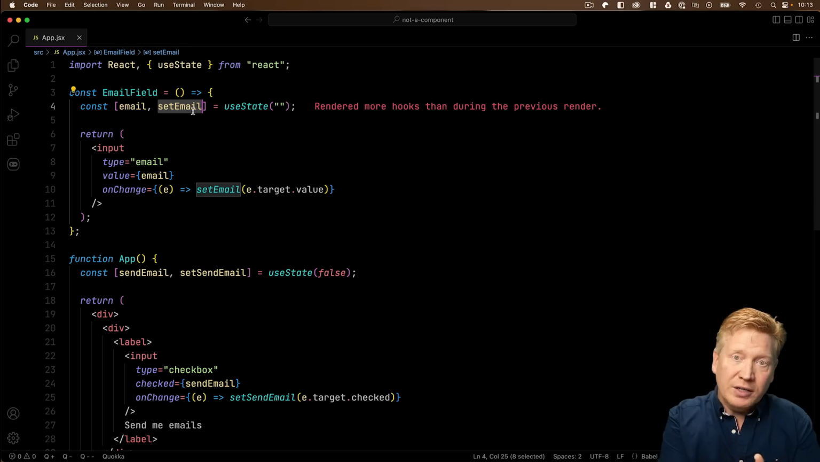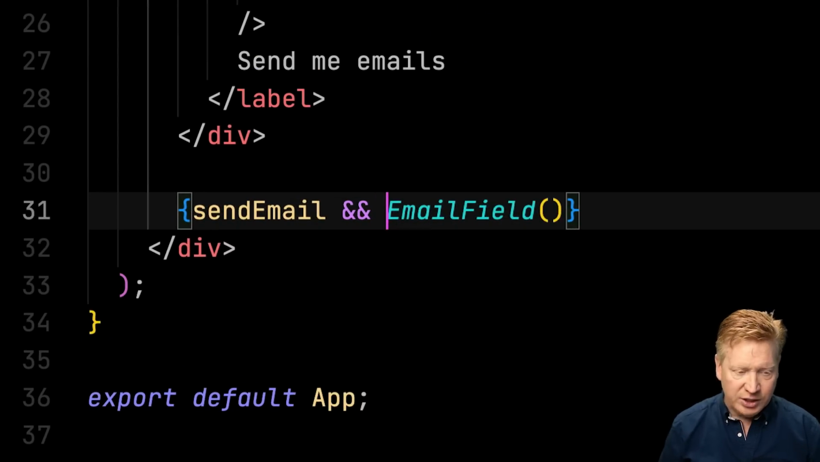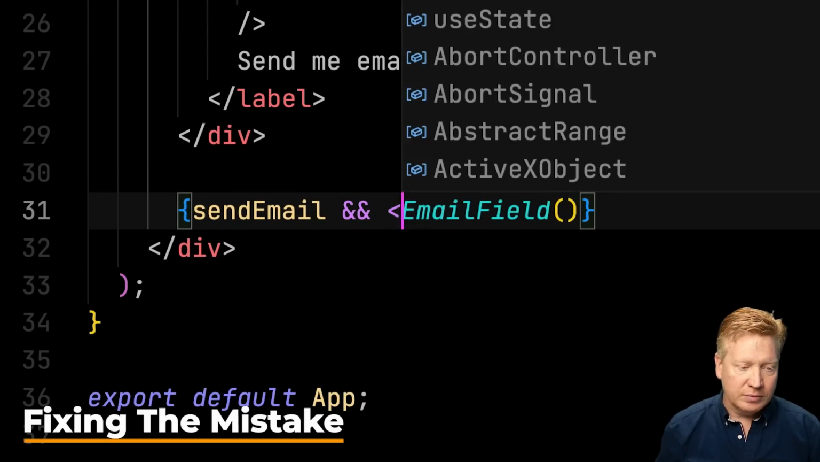So we started with 1 and we went to 2, and that violates the rule of hooks, which you can never have a different number of hooks based on the render. You can never have conditional hooks. So there you go. The fix for this is pretty obvious. You just change email field to be JSX invoked.